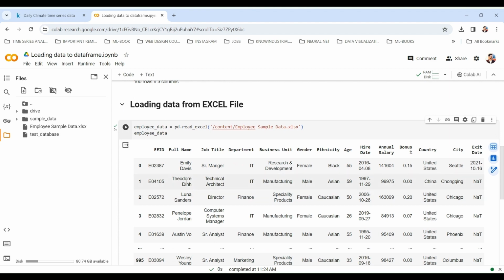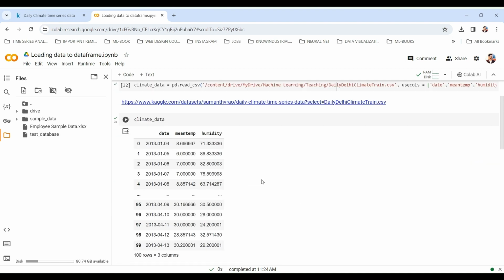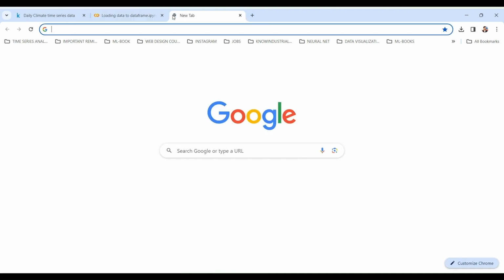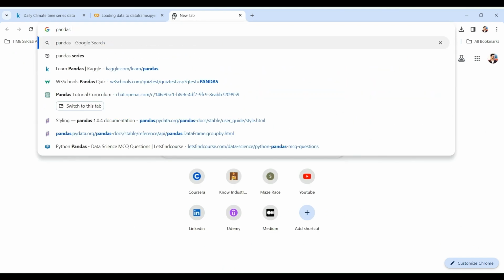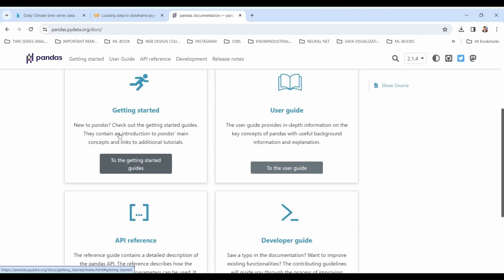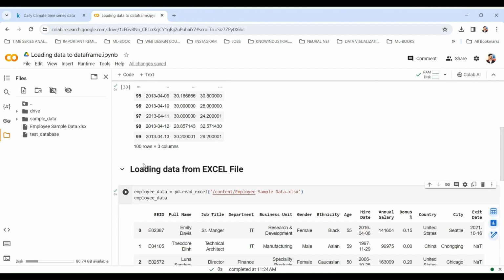So as we can see, the data has been loaded into a data frame here. It's as simple as that. You can actually try out some parameters here. It will be similar to the CSV ones that I have mentioned before. You can use the Pandas official documentation for that. Just search for Pandas official documentation, and here we can try out the different parameters from this website. Okay, I'll not be going into detail as it is similar to the CSV one.